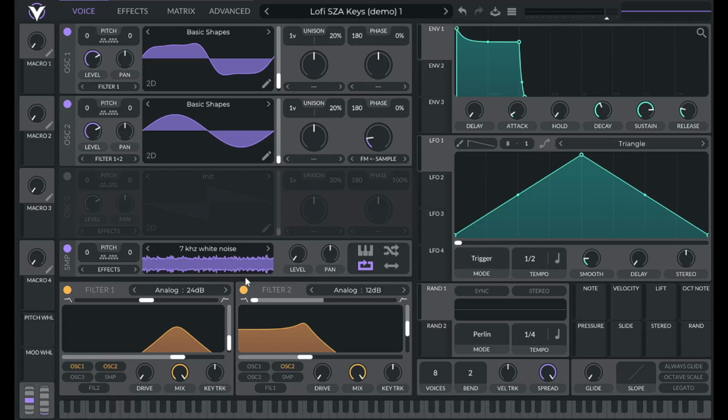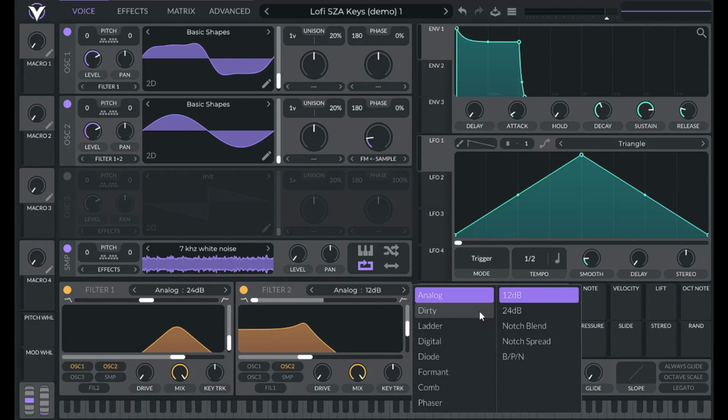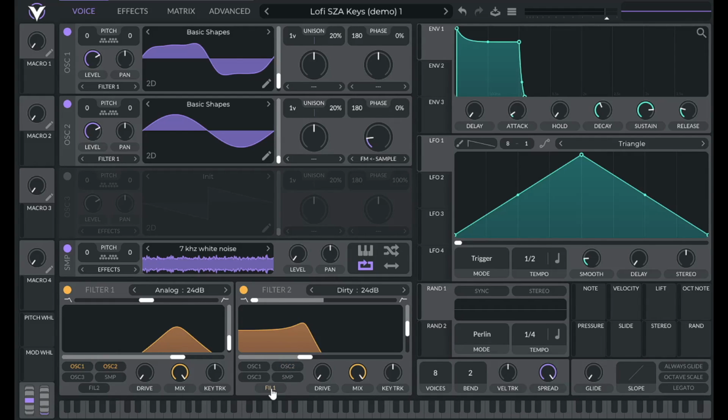So for filter 2, I'm going to set this to dirty 24 decibel. And we're going to get quite a bit of distortion from this filter. So this one, I'm going to just route in the result of filter 1. I'm going to set the drive to 4. And then for cutoff, let's set this to 3037. Then I'm going to lower resonance all the way down to 0. And now let's hear this.